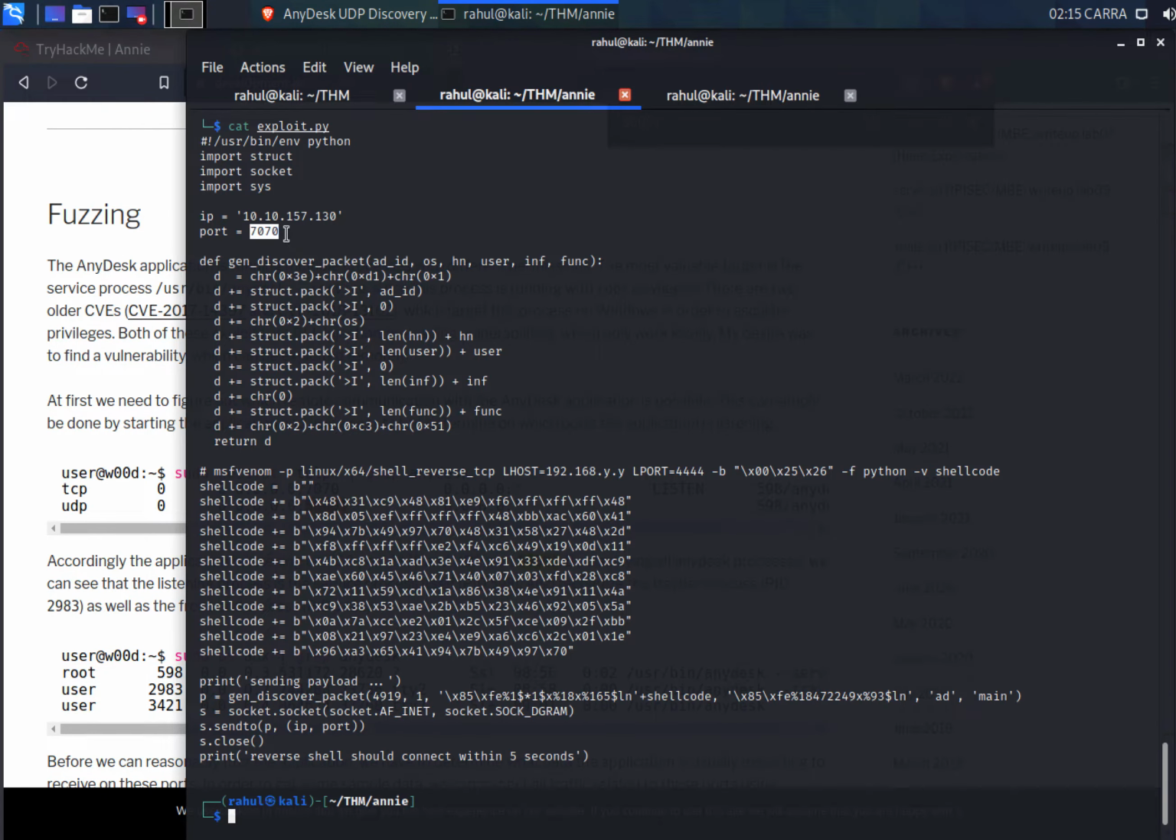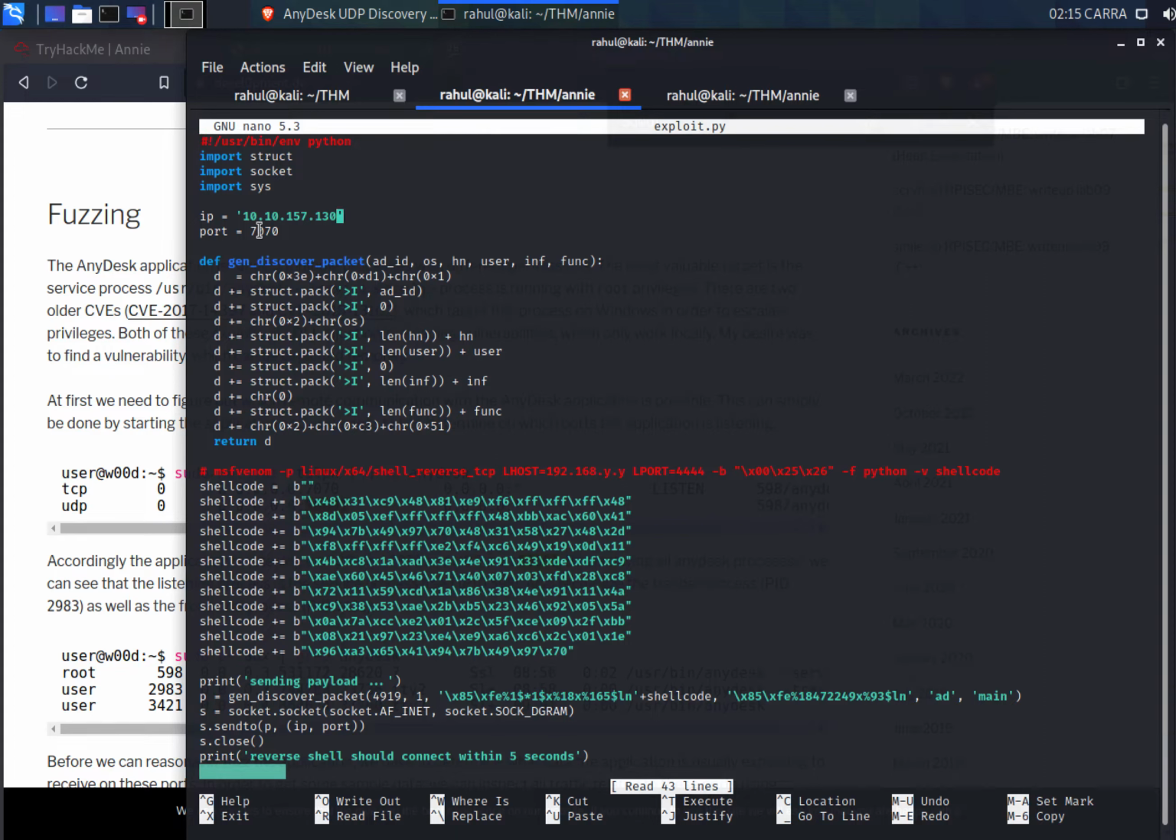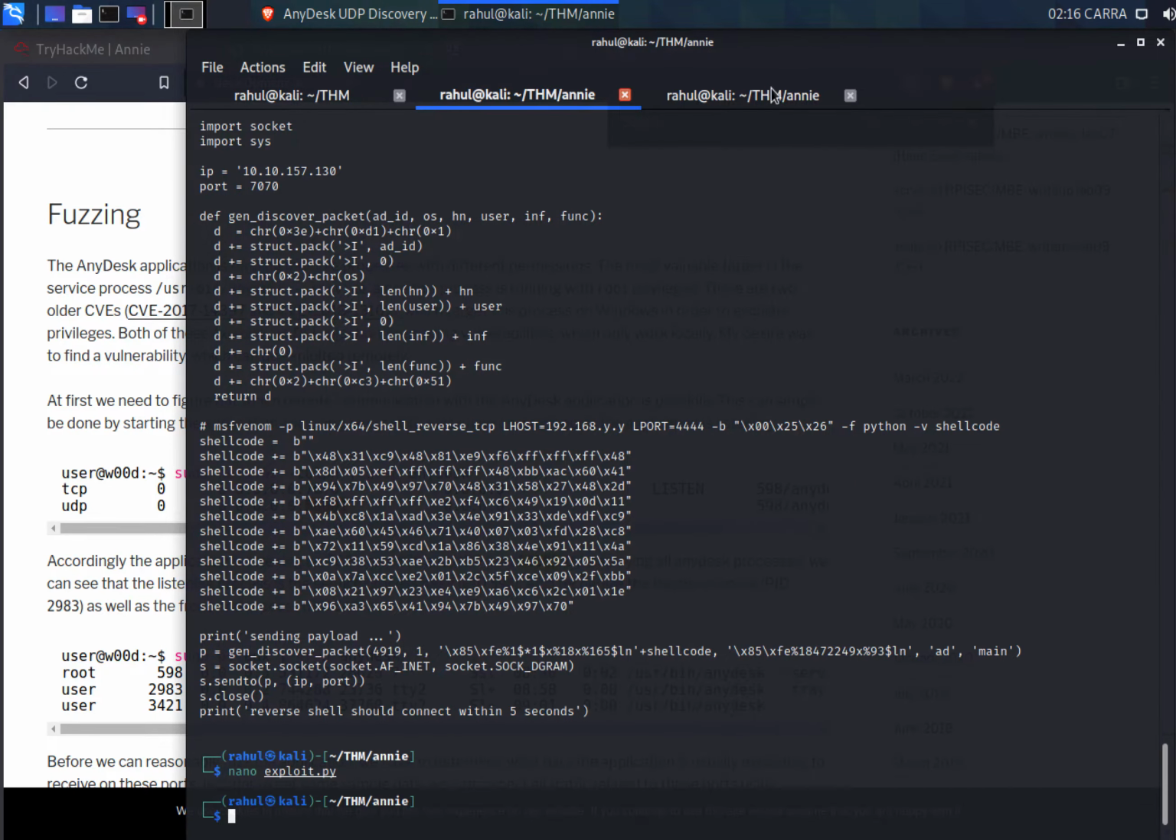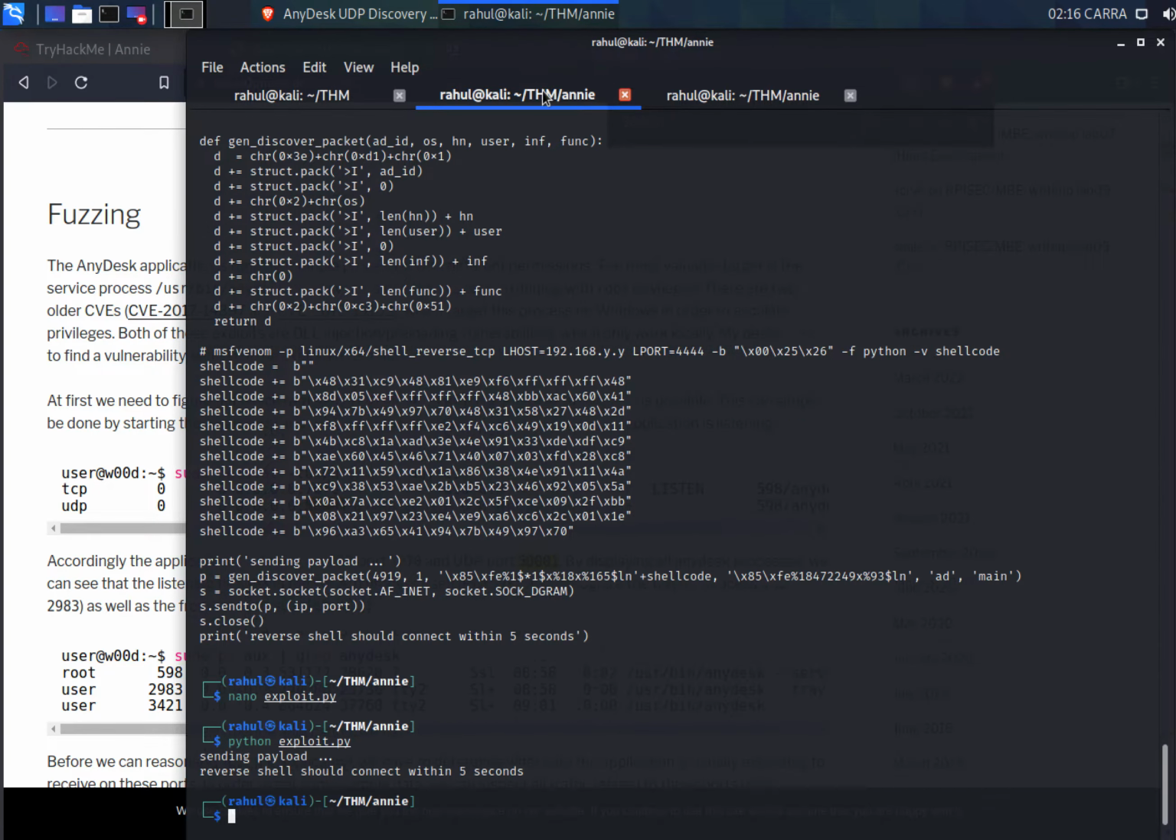So why is it 5001 right over here? Let's change it again. I'm sorry, it's not 5001, it's 50001. We've got a netcat session listening, and let's type in python exploit.py.